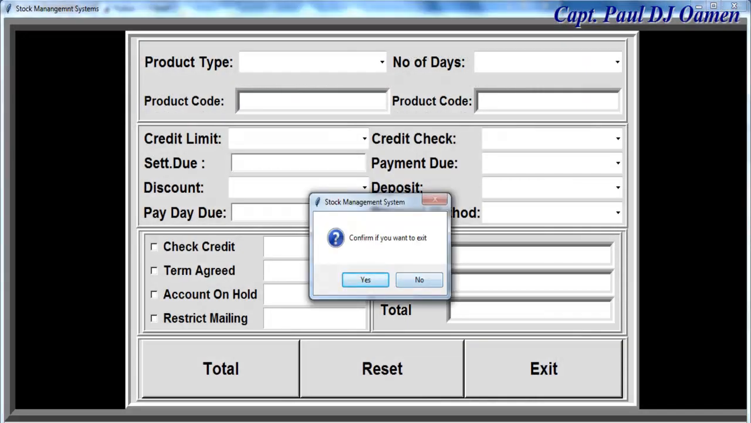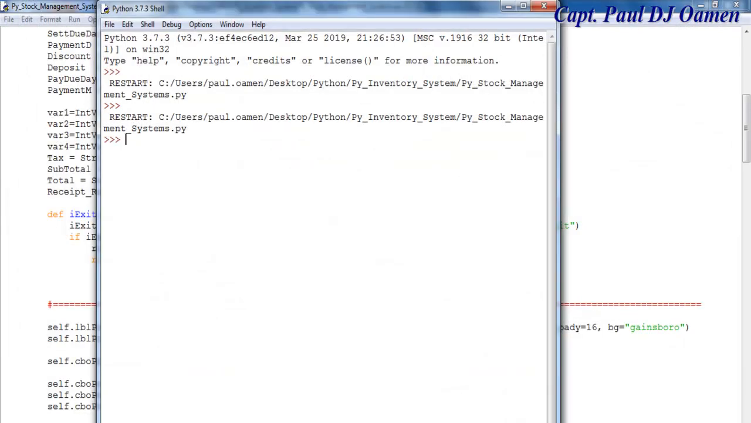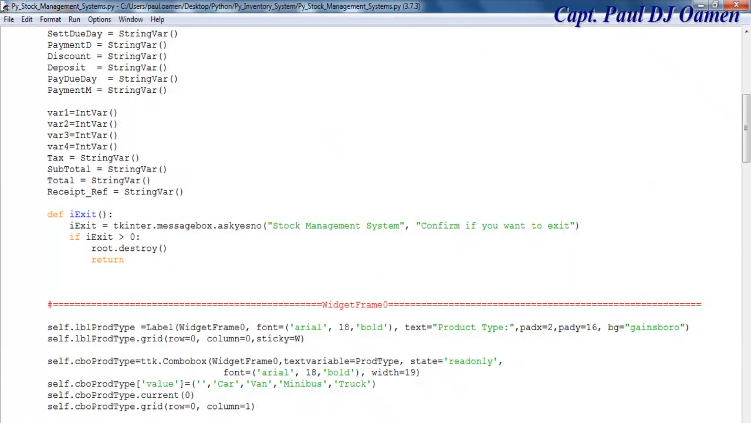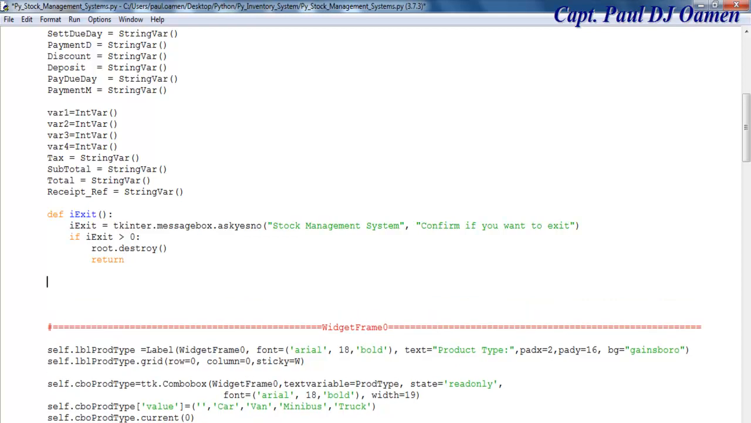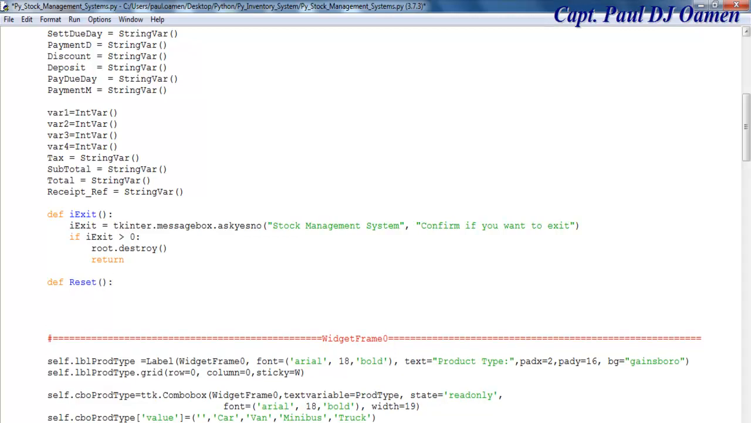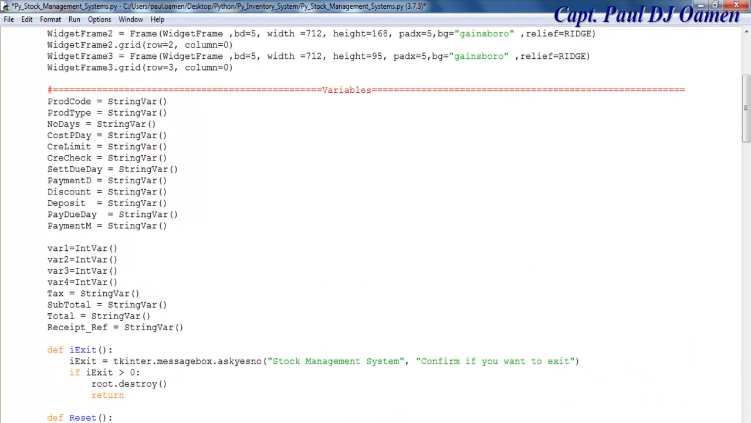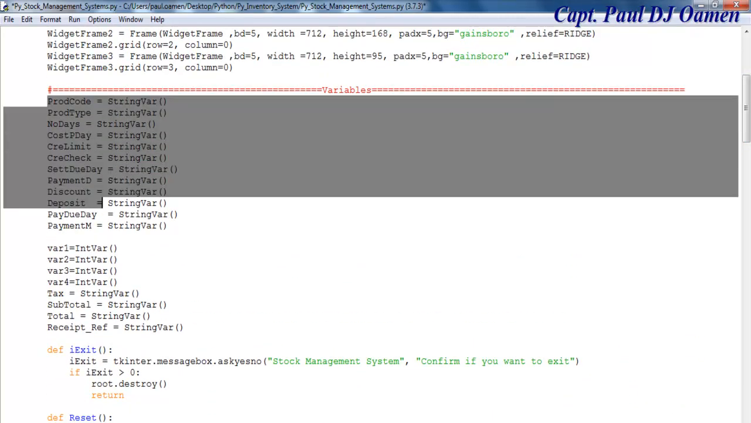There we go. Would you like to exit? No. Would you like to exit? Yes. So that is fine. Now the next function I would like to take care of, that will be for the reset. There. The case of reset is all about taking care of these variables.